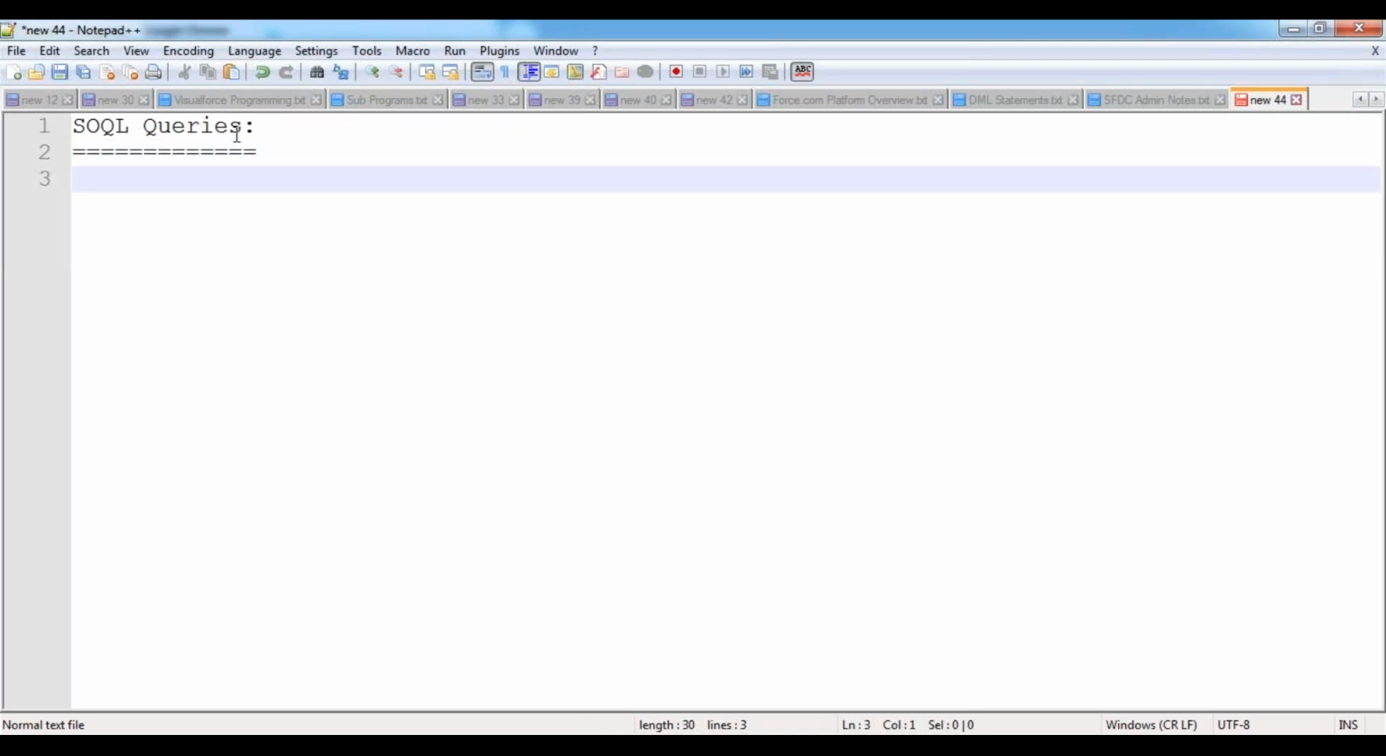The next one is SOQL queries. So what exactly are SOQL queries? What is the use? How to prepare the SOQL queries inside your Apex programming? And how can we fetch the data from the object through SOQL queries? Now let's see practically in this case.